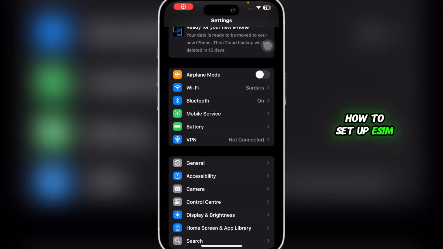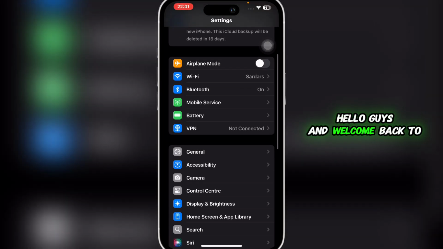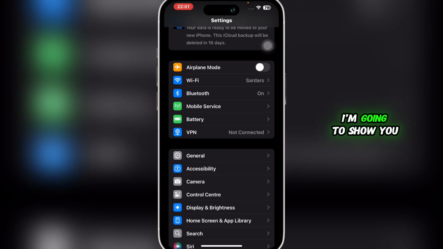How to set up eSIM on iPhone. Hello guys and welcome back to your channel. In this video, I'm going to show you how you can set up an eSIM on iPhone.